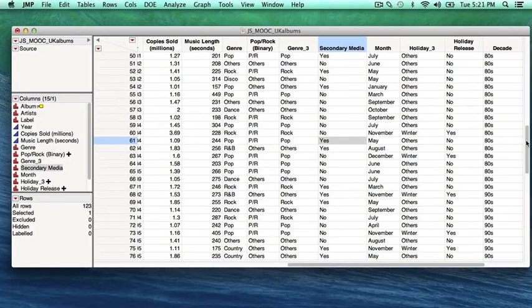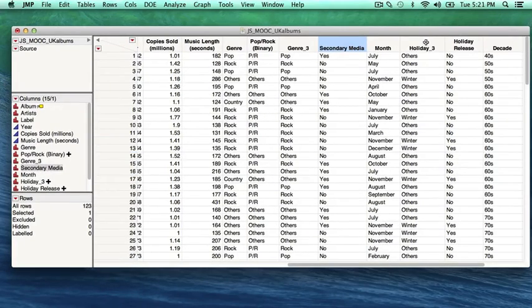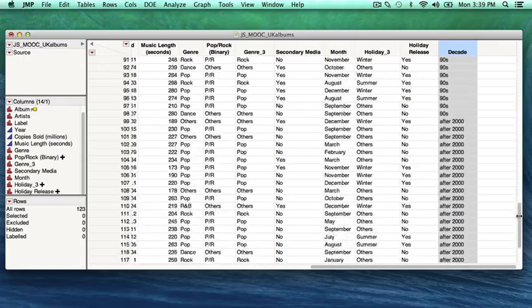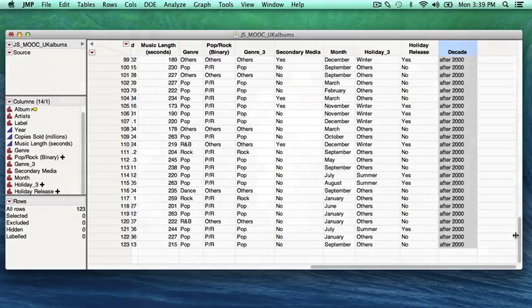Now the 2 holiday variables, you can ignore those. We're not going to use them, and it's likely to be biased towards certain holidays more than the others. And then there's the decade variable, which regroups the year of releases of each album into decades, from 40s to after 2000. So, that's the dataset I'm going to use.